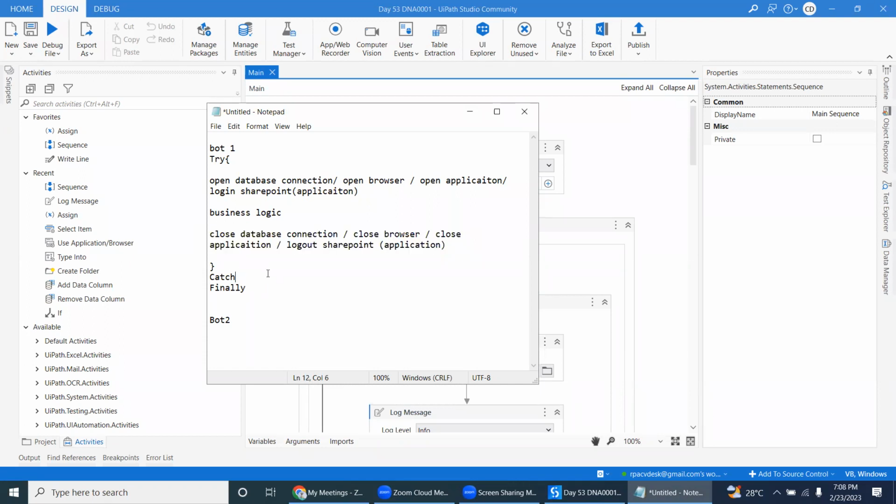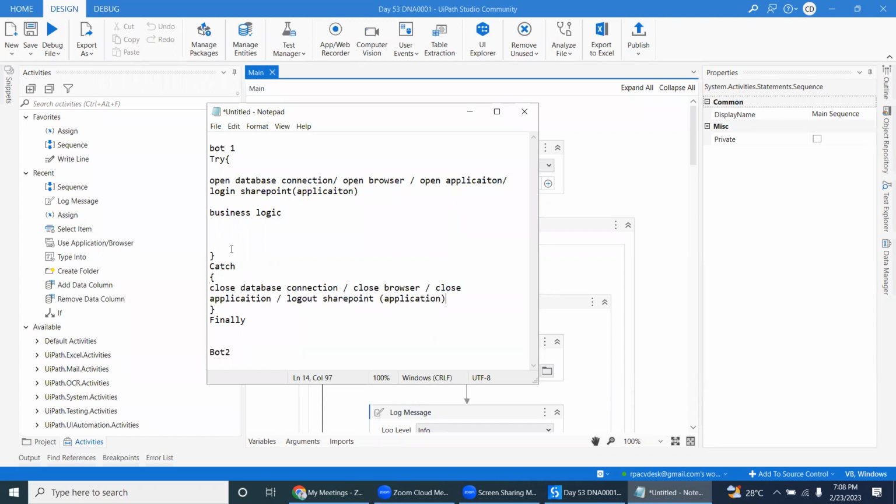So if I write these things in the catch block, and any business exception occurs, will it close? Just type in the chat window. If any exception occurred in this business logic, it will go to the catch block and execute this. Will the applications close properly? Yes, it will close. Just type yes. So in this case, it will close.